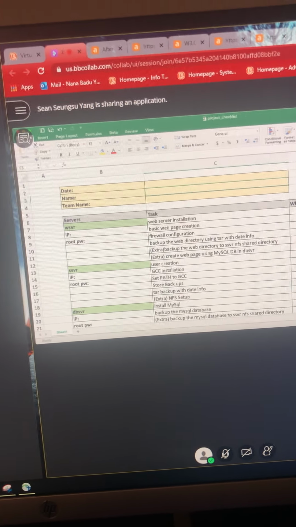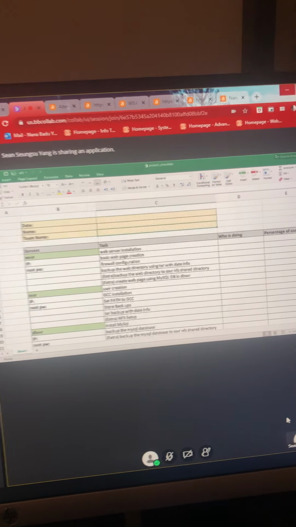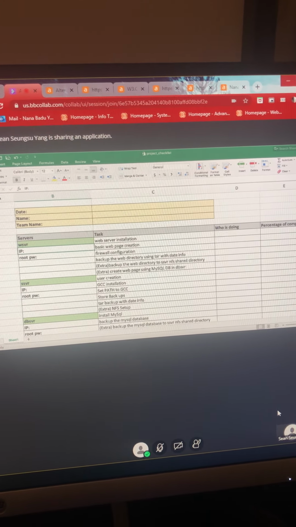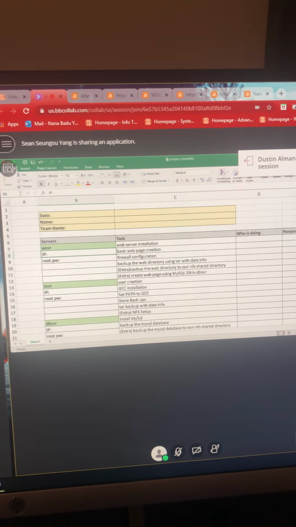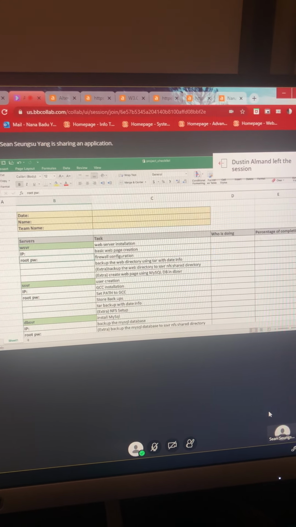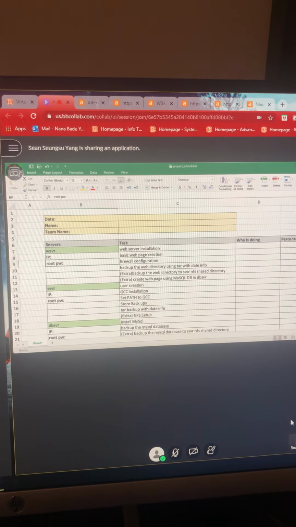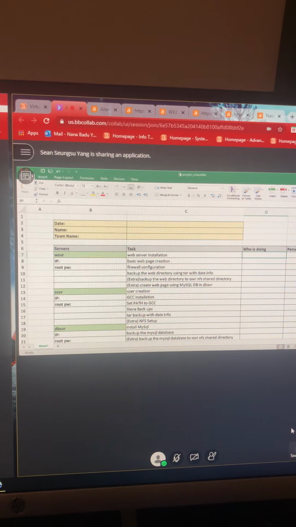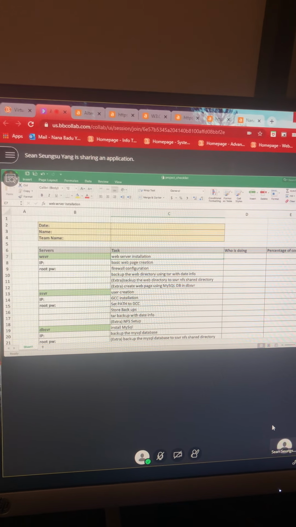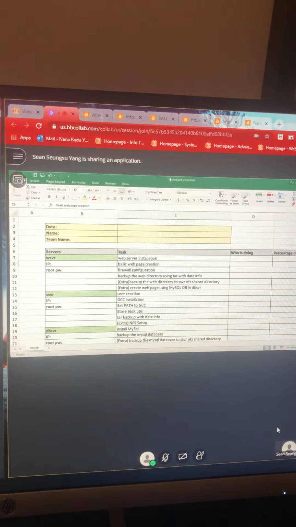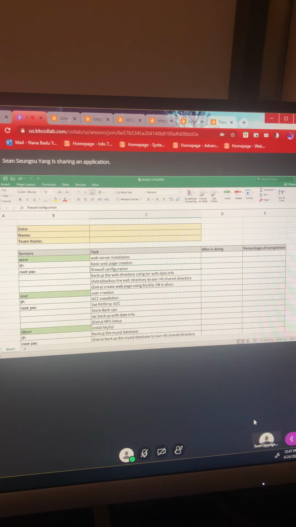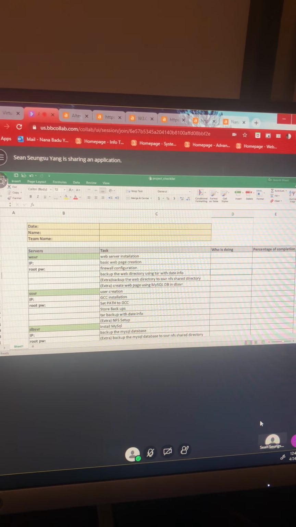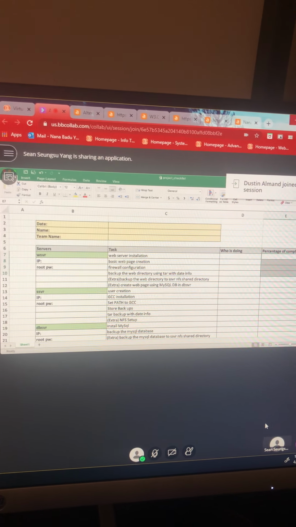Your name, and your team members' names, and then explicitly state the IP of your Windows server and web server, and the root password for the web server, so that I can connect and actually check it. Also, you need to state who did the web server installation, who did the basic web page creation, who did the firewall configuration, who did the backup of the web directory, and how much has been done.